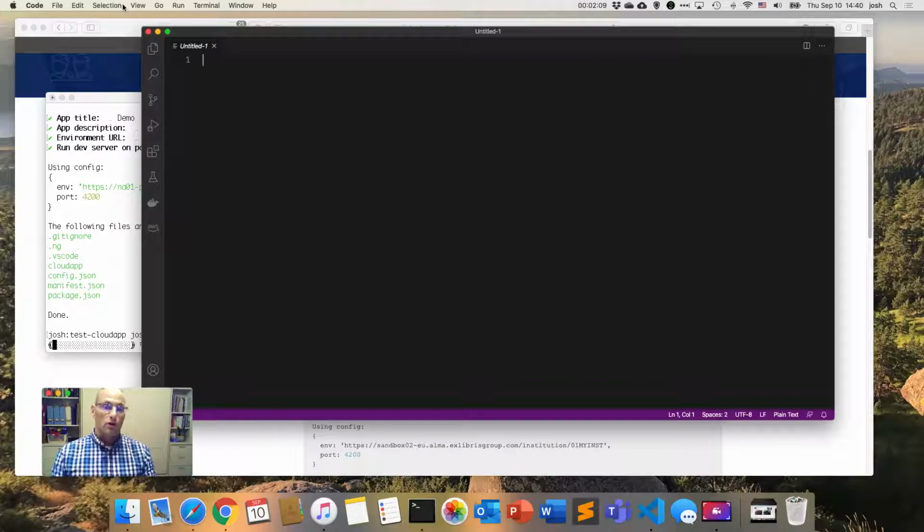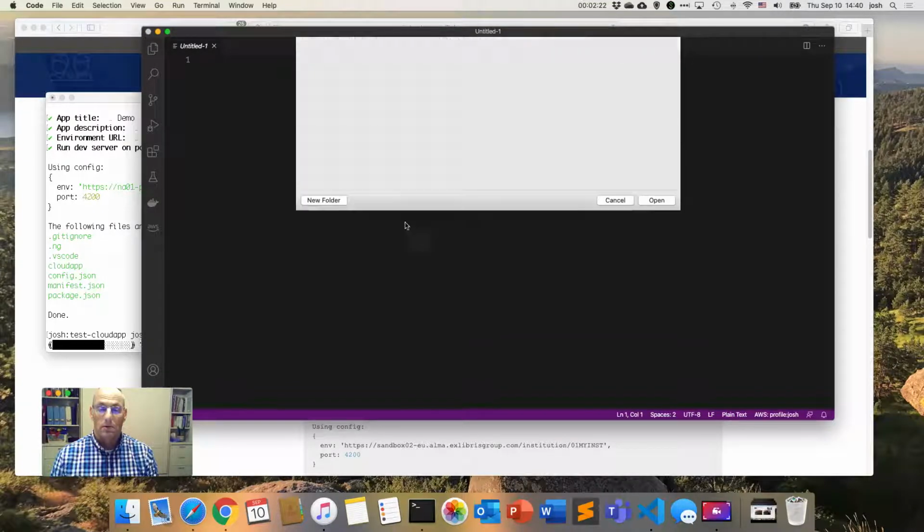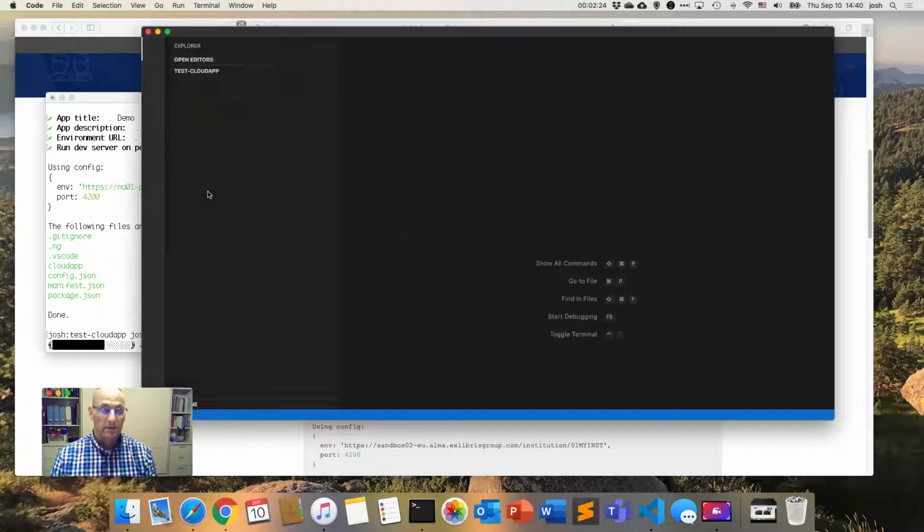So Cloud Apps are Angular apps, so they're written with JavaScript and CSS and HTML, so you could really use any editor that you wanted to. I happen to like VS Code, so I will open this app that we've just created. And let's take a look around.